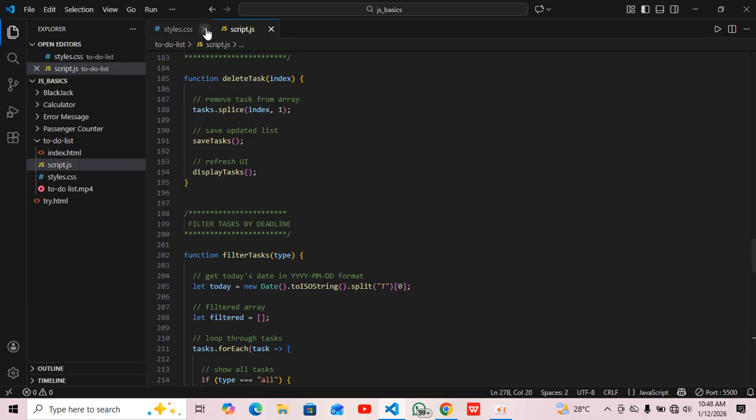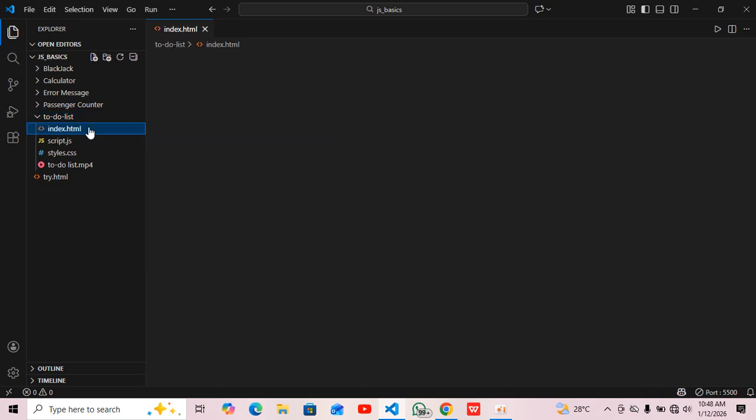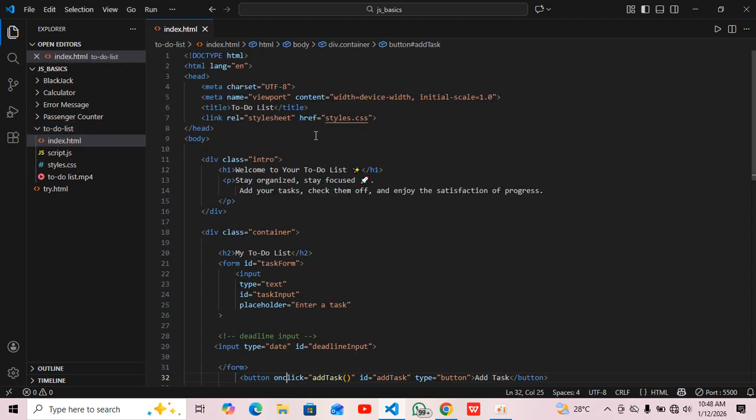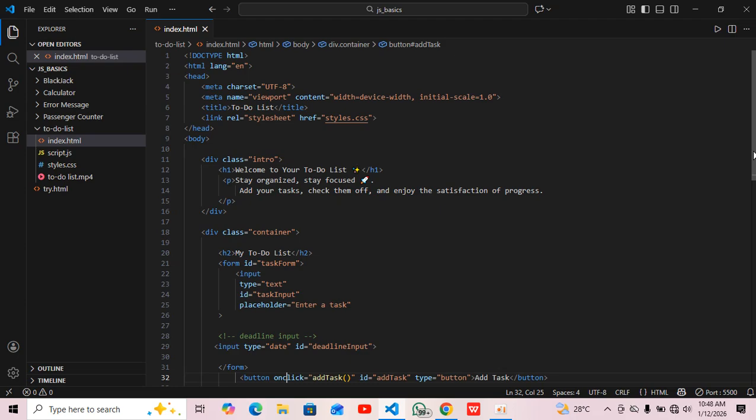Okay. So my project is named to-do list. Yes. So to-do list, and the HTML file is named index.html. So I open it and then go through the structure. Yes. So we start from here.